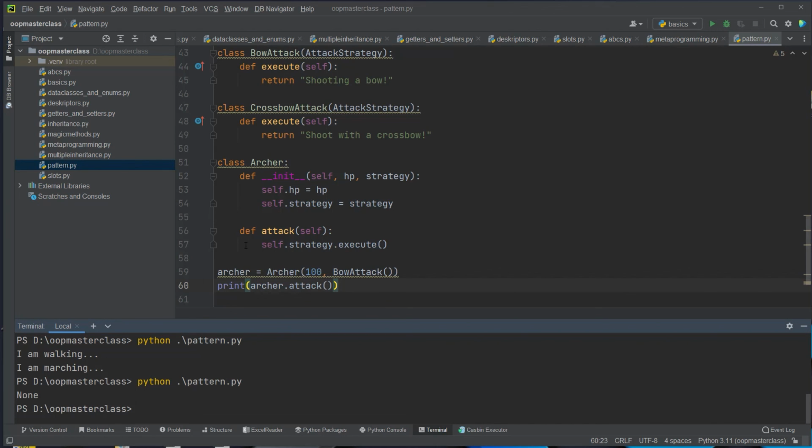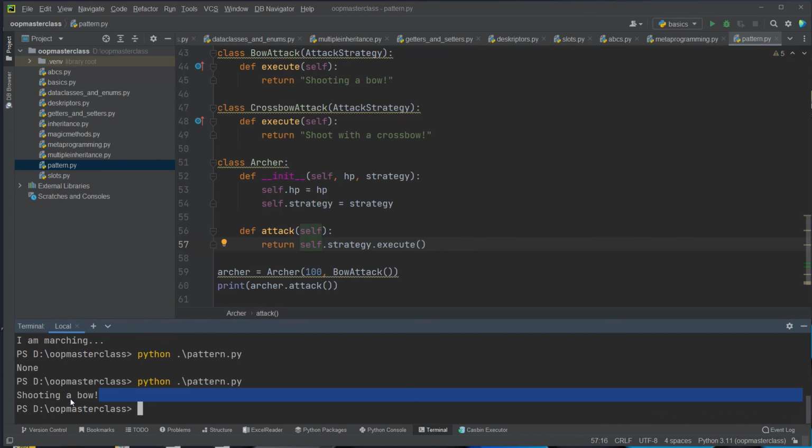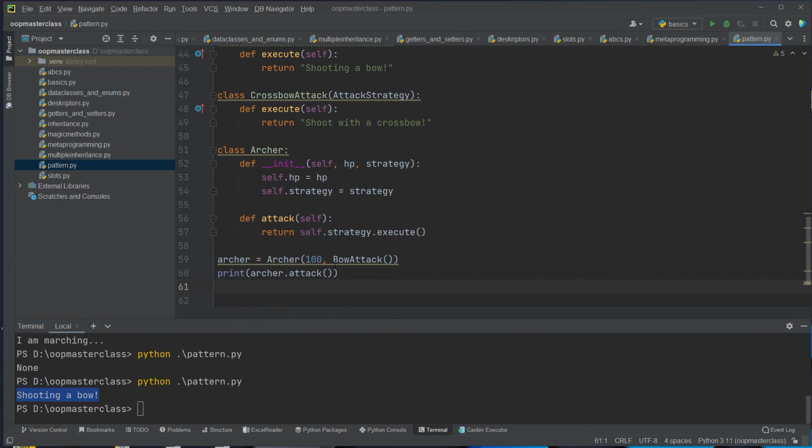And here we get none, and yeah, this is because I forgot the return value. So if we execute that again, now you can see that the answer is shooting a bow. And now we can change that behavior at runtime.